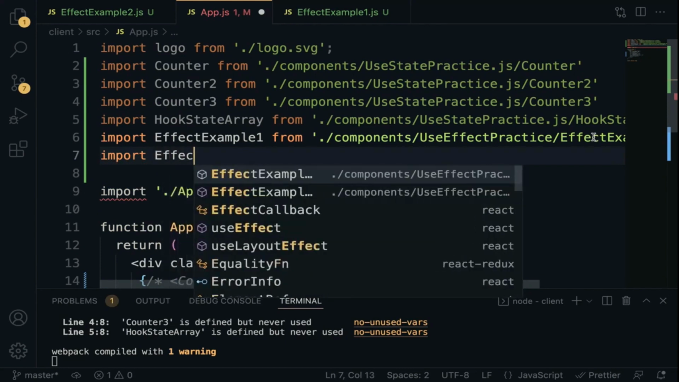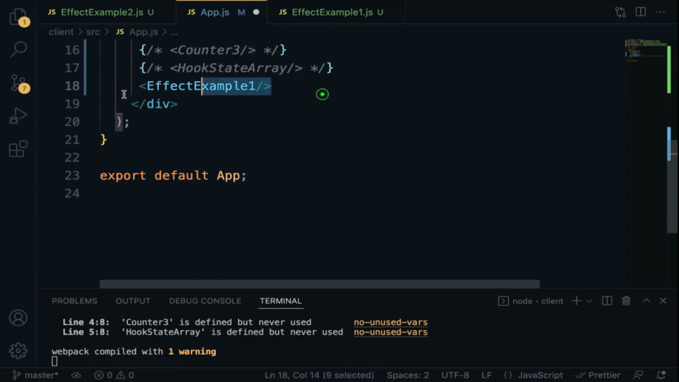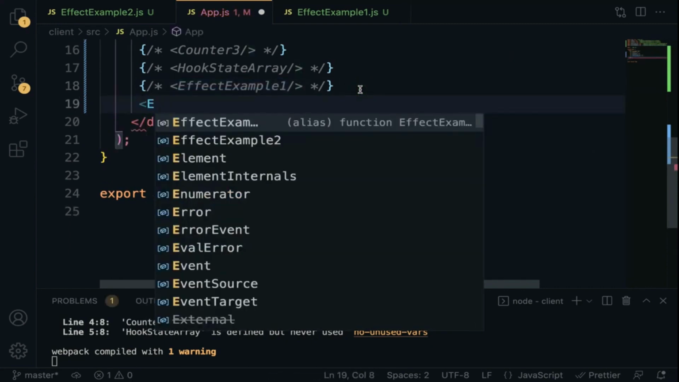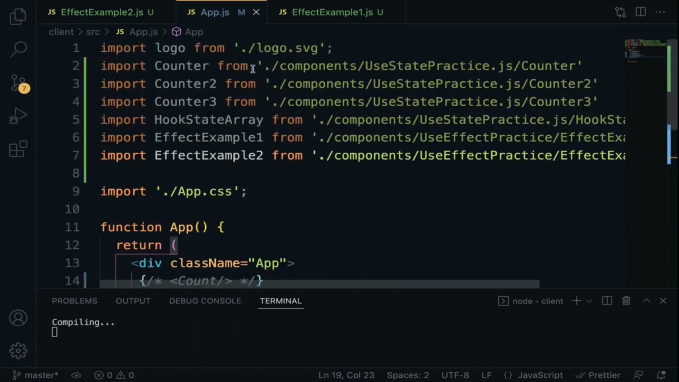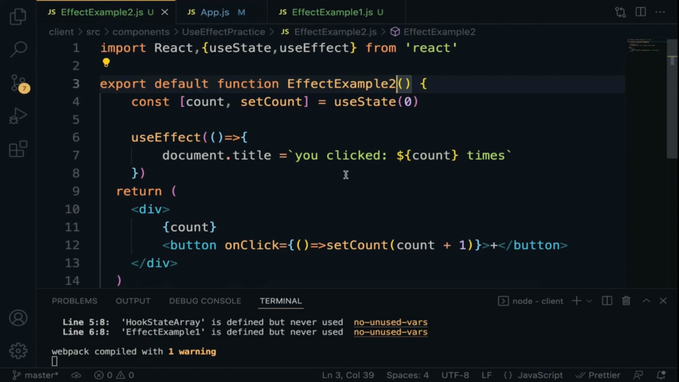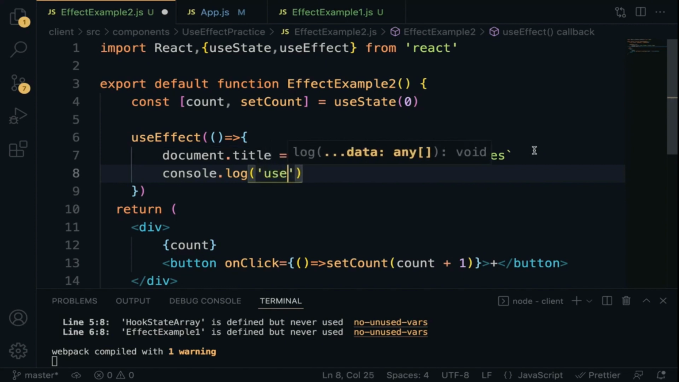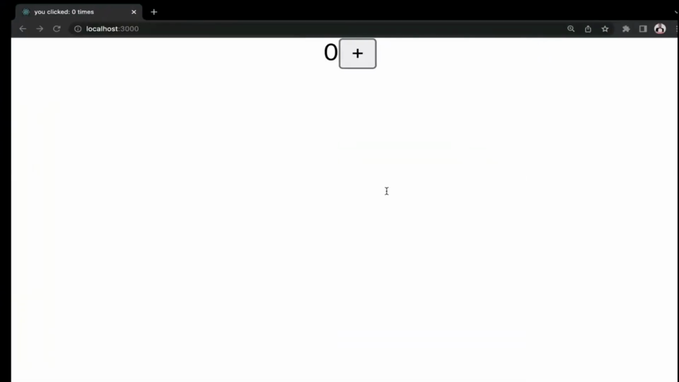Import effect example2.js. Come here, place a comment on this, and then we are going to render effect example2. Save. Let's go back to the effect example2. So right here, we are going to console log useEffect is called. Save the application and check out the browser.